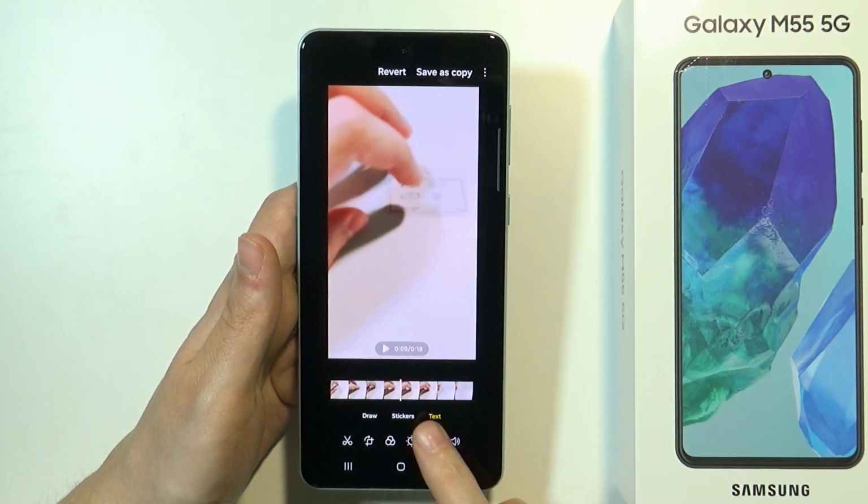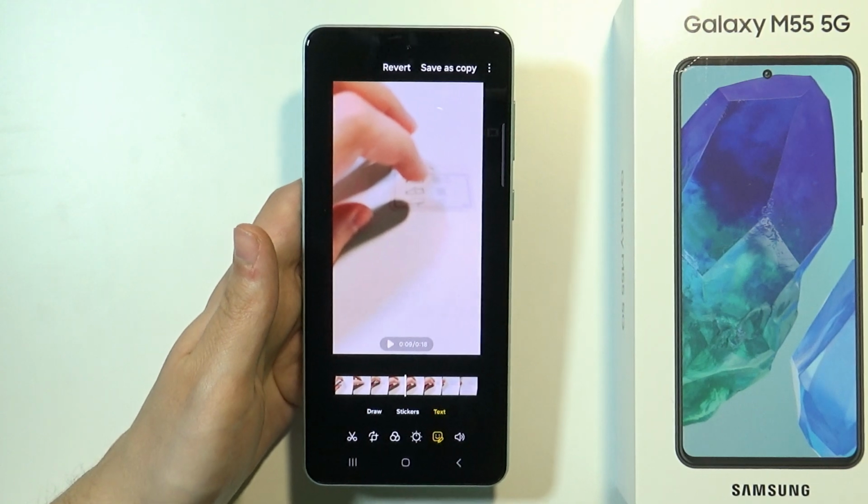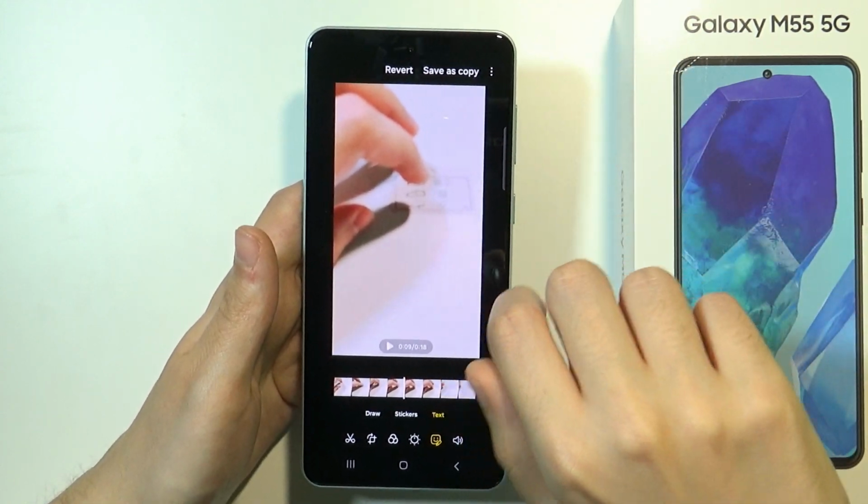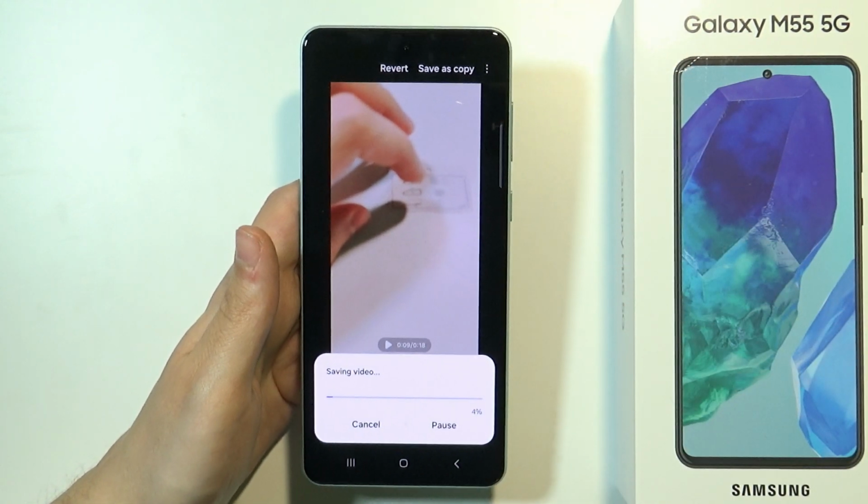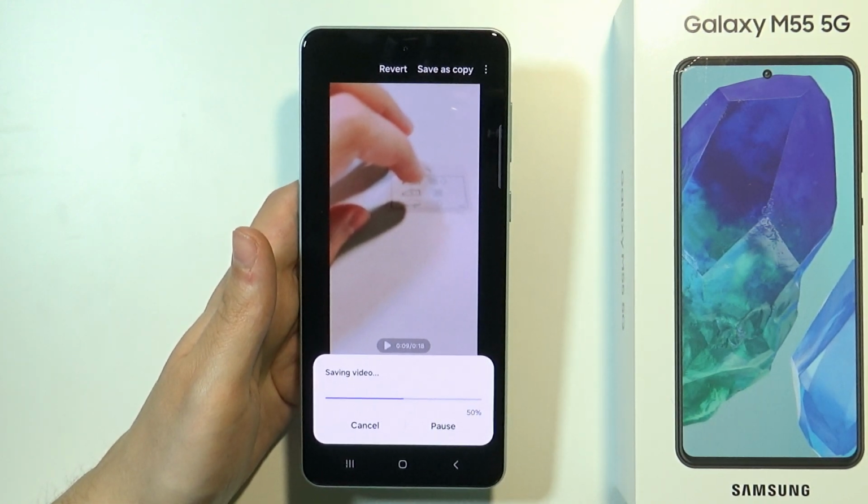Now let's go back. Once you are done with the edit, you can press save as a copy at the top of the screen. And then we need to wait a couple of seconds in order to save the video.